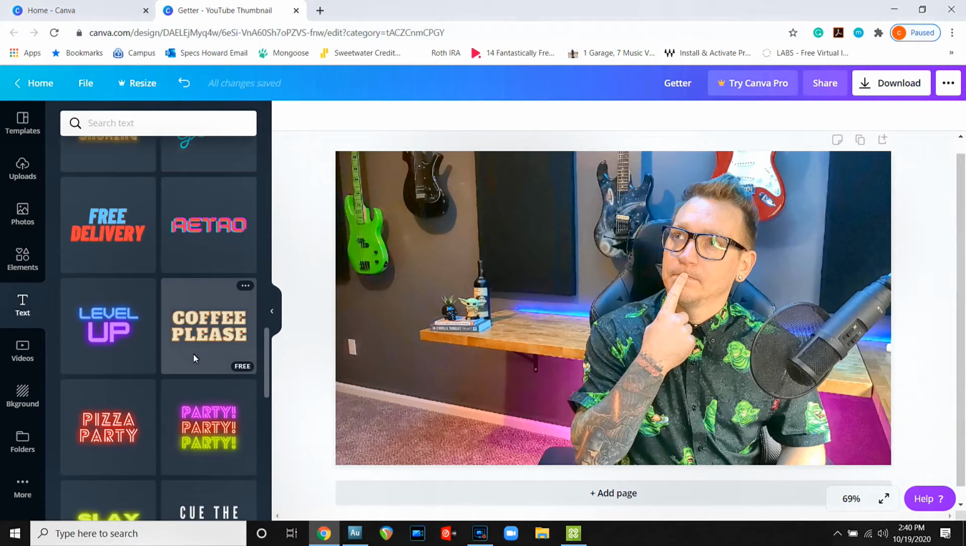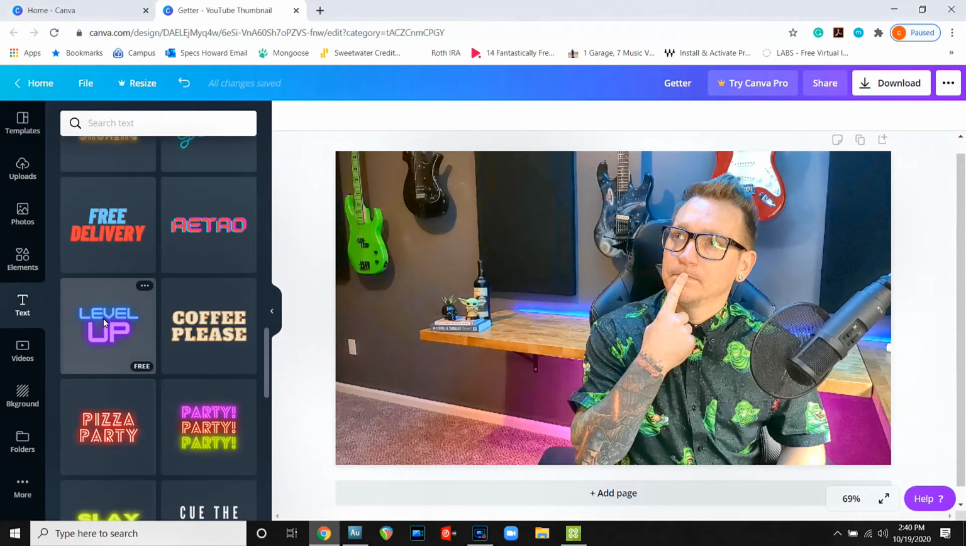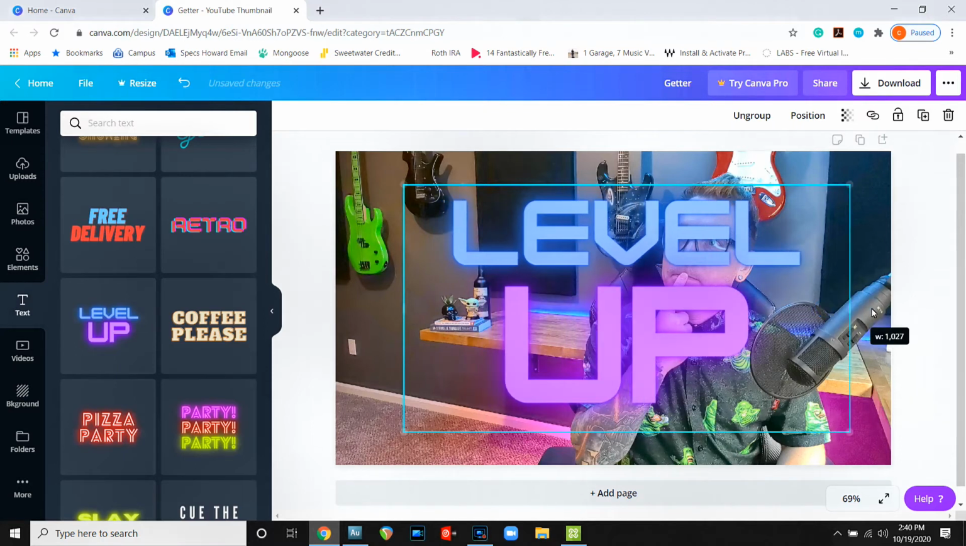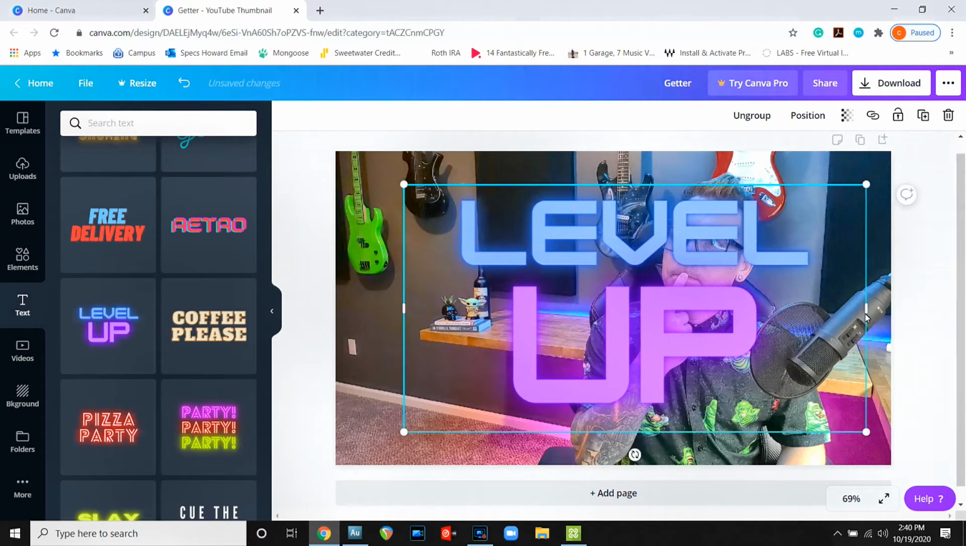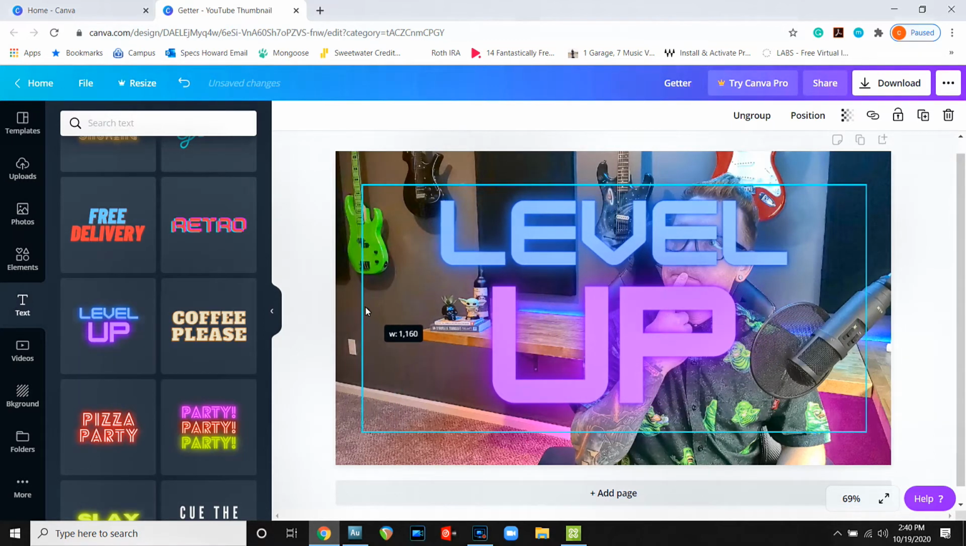So let's find the design that I usually use. This is one called Level Up. There's other cool ones that glow. I just happen to like this one. I think it looks really cool with my videos. So one thing, it's obviously way too big. So what I'm going to do is widen it a little bit so it goes closer to the edges. You can grab these little corner pieces right here. And again, the more you play with Canva, the more you learn how all this stuff works.